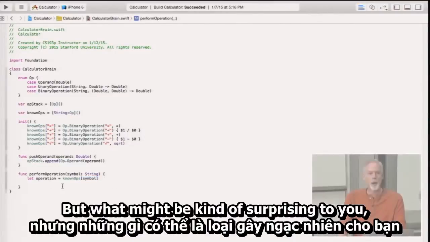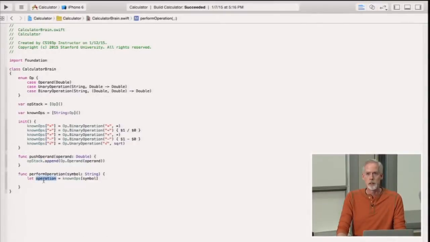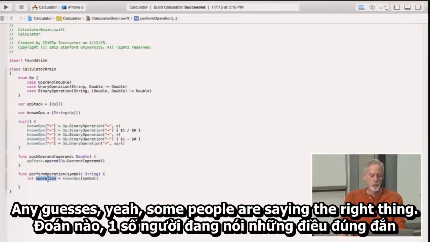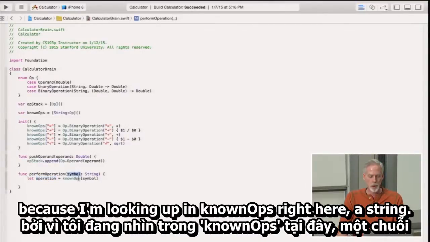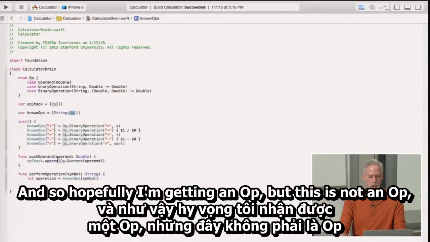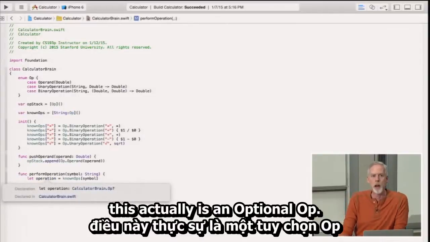But what might be kind of surprising to you, what type do you think this operation would be? Any guesses? Yeah, some people are saying the right thing. You'd think this might be an op, because I'm looking up in known ops right here, a string, and so hopefully I'm getting an op. But this is not an op. This actually is an optional op.